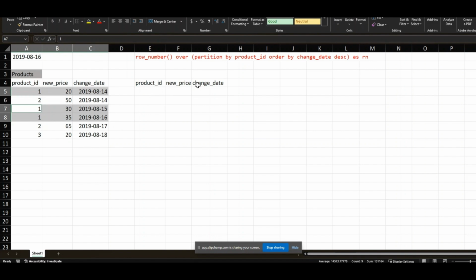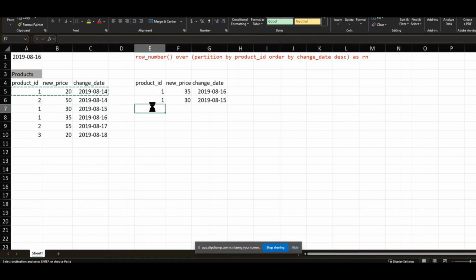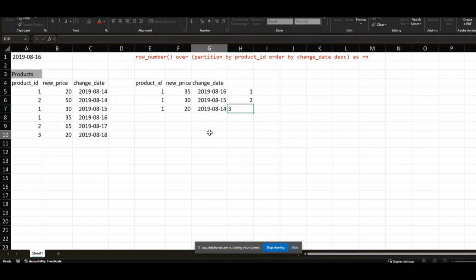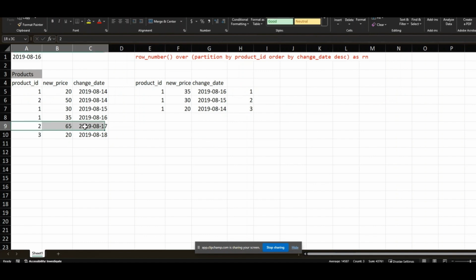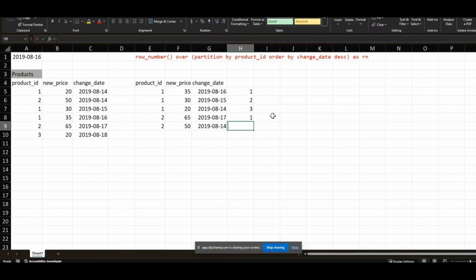So after that, what we are telling it to do is order it by the change date in descending order. So the 16th one will come at the top. Then the 15th August one will come second, and the 14th August one will come third, right? And after that, we are assigning row numbers to it. So whatever is at the top gets assigned the row number 1, and then 2, and then 3, right? And same happens for product ID 2. It will fetch both these rows, 14th and 17th August ones, and it will arrange them in descending order of change date, right? Just like that. And then it will assign row numbers 1 and 2.